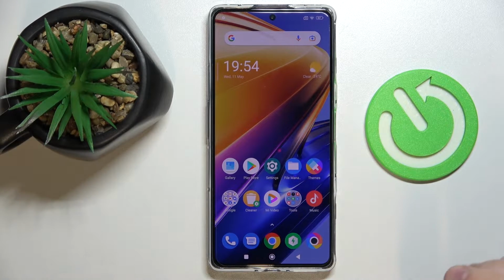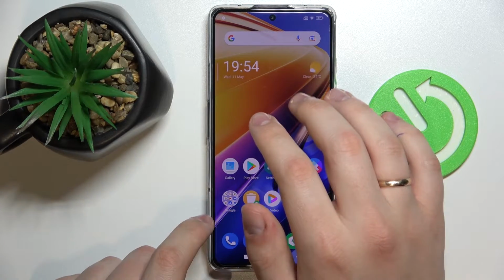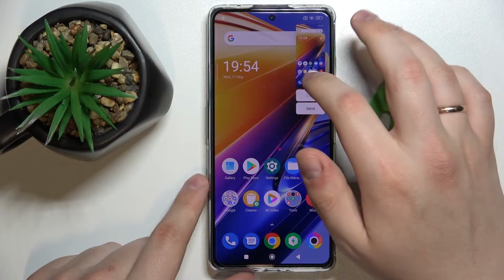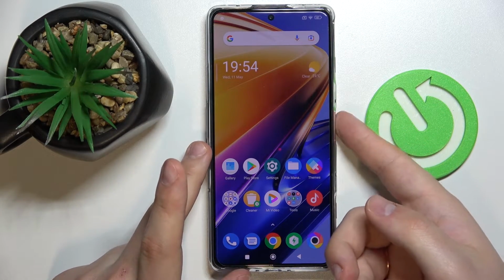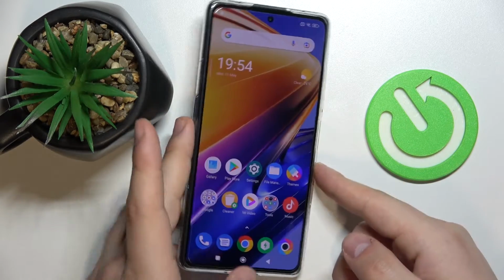So the first method to take a screenshot is to make the swipe gesture with our 3 fingers, swipe down. As you can see, the screenshot has been successfully taken. The second method to take a screenshot is by simultaneously holding the power key right here and the volume down button right here.